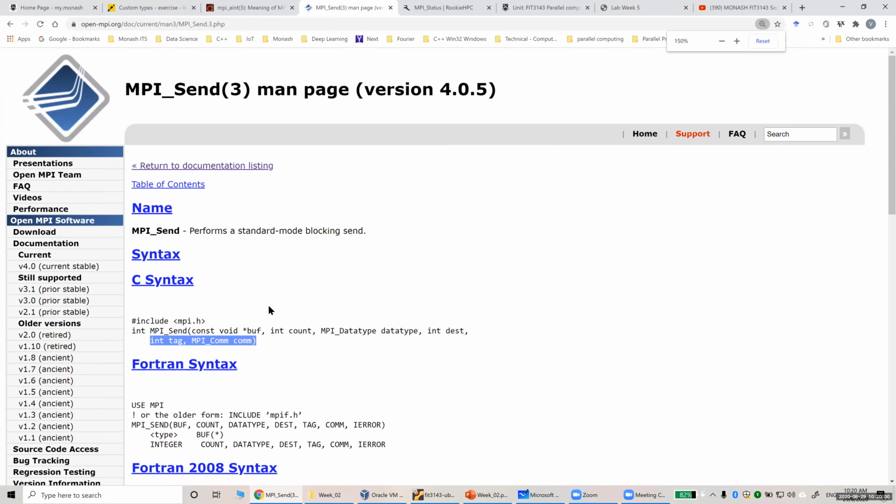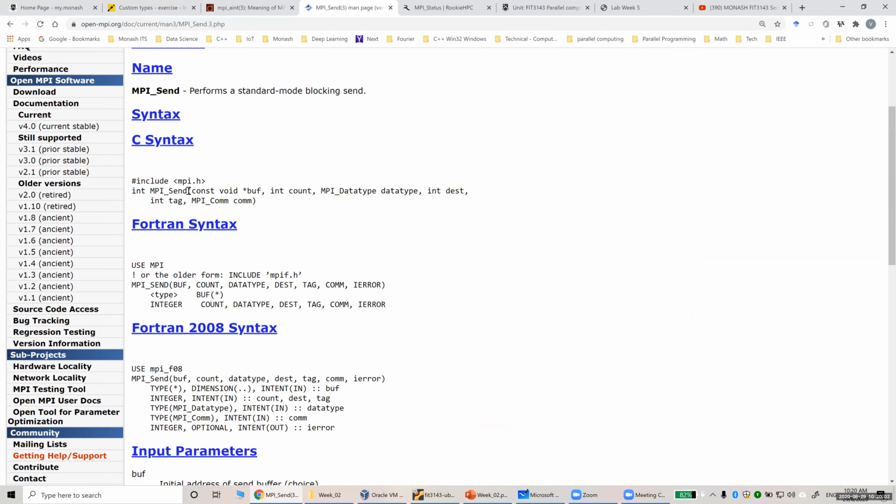Maybe I can zoom in a bit. So you can see over here, it takes in a pointer to a buffer. It uses a void pointer. So void pointer means generic pointer. Again, if you're new to pointers, please refer to the pre-lab week 4 videos on pointers. There's an additional tutorial on pointers there, and I hope that will give you a very good understanding of pointers and why pointers are used in functions.